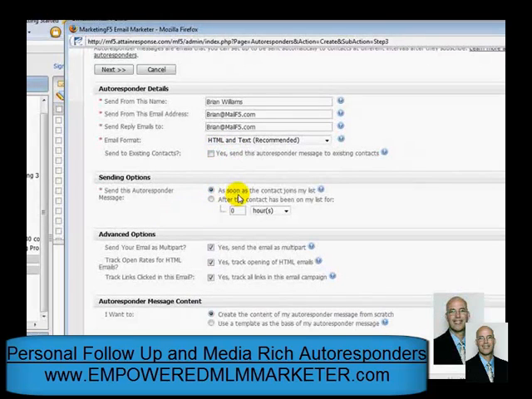And then this first autoresponder, you're probably going to want it to go out as soon as they opt in. They immediately get a message from you thanking them for opting in, offering to give them more information, whatever you want to do. So you can leave that. And then the next ones we do, of course, you're going to want to delay. And we're going to make some more.